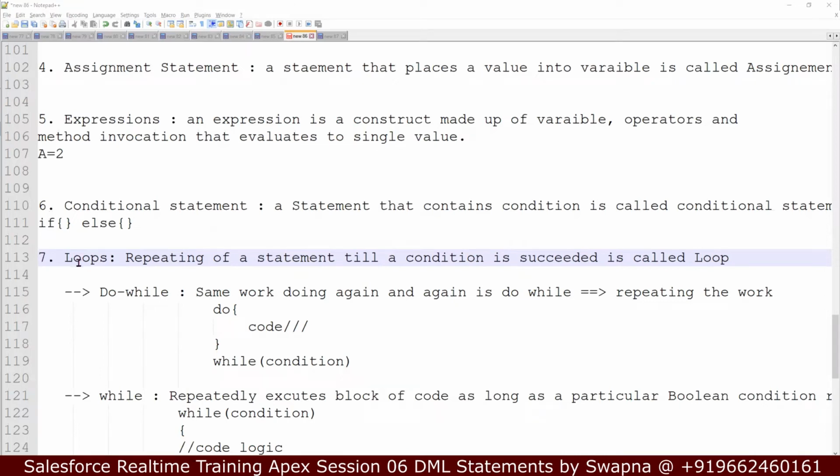Last class we have been discussing loops. Loops is nothing but repeating a statement till the condition succeeds. That is called a loop. In the loop we have seen do while. We have seen the do while with an example, right?